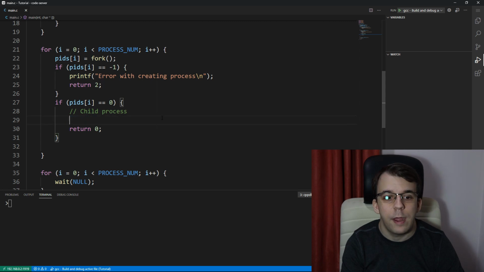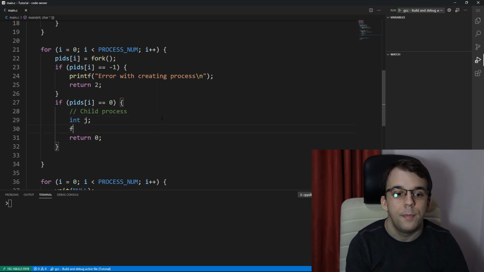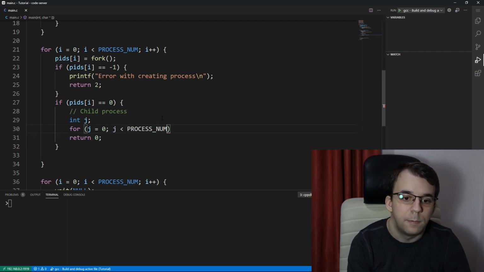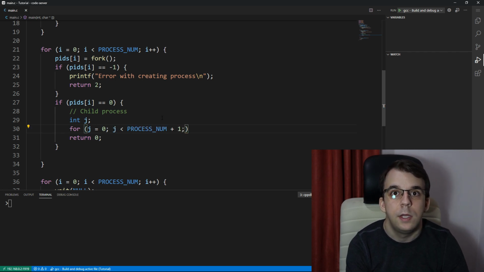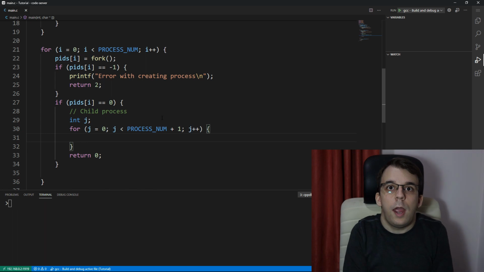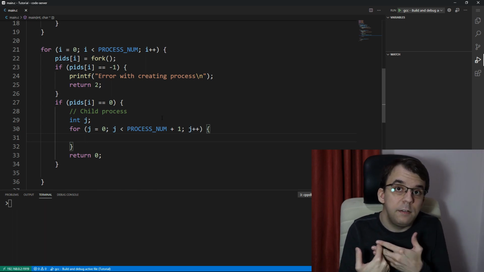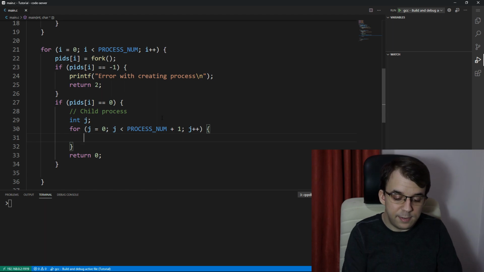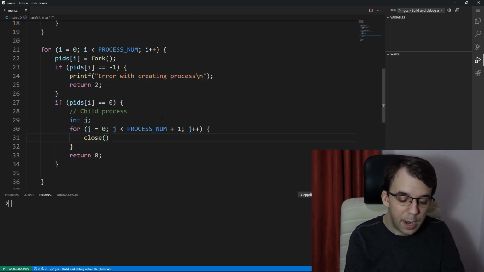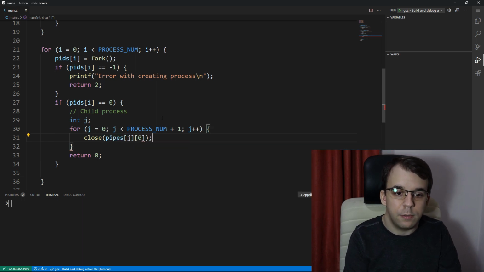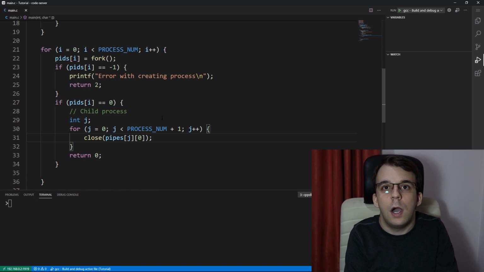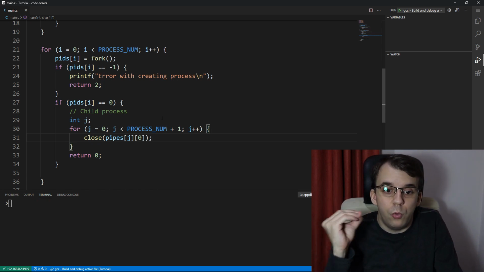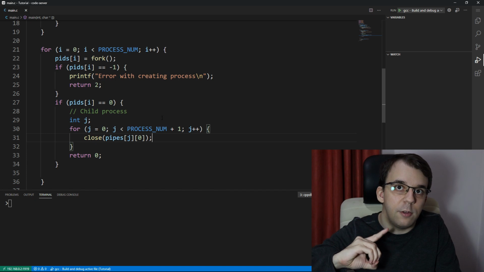Therefore, in here, we're going to have to create another loop, let's say int j, for j equals 0 till process num, and actually we do have to say process num plus 1, and j plus plus. And we're going to have to close everything that is, well, let's say I close the read end of every pipe, right? I say pipes of j of 0. The 0 denotes the read, and that's not quite right because I want to read from somewhere.